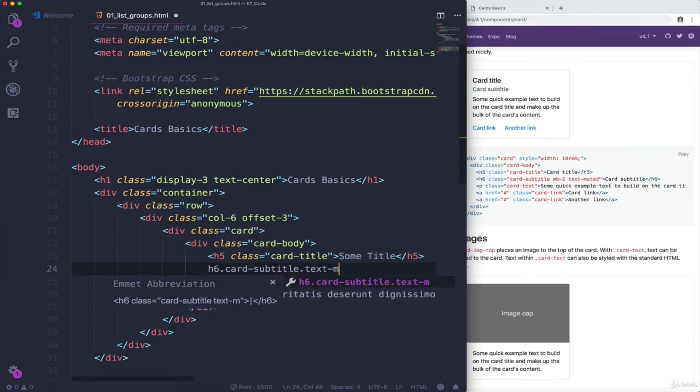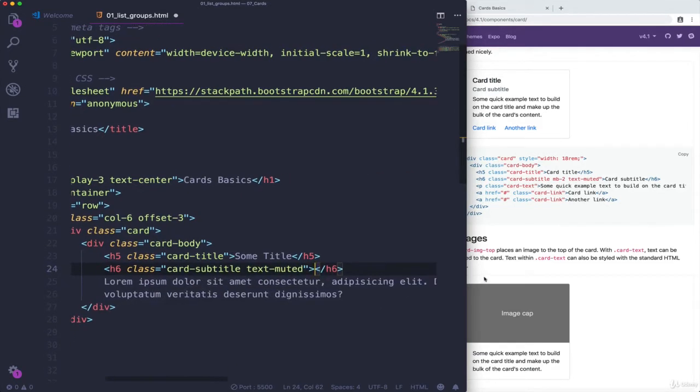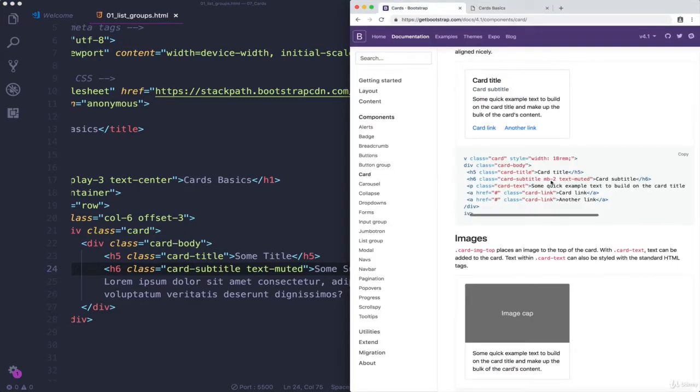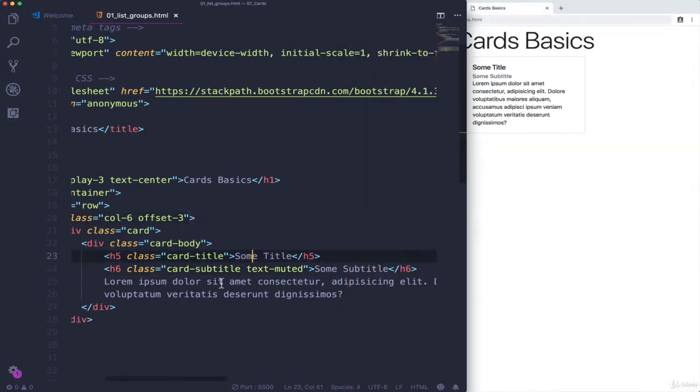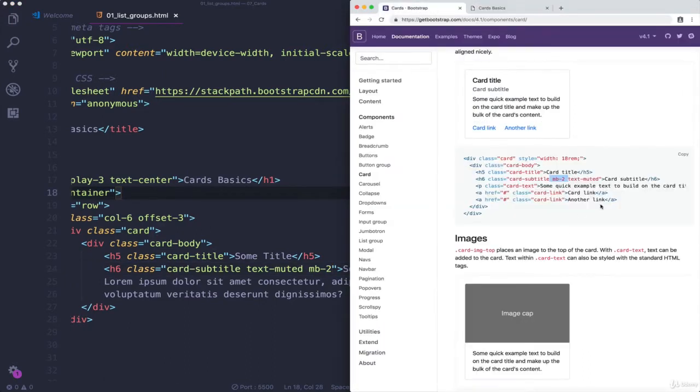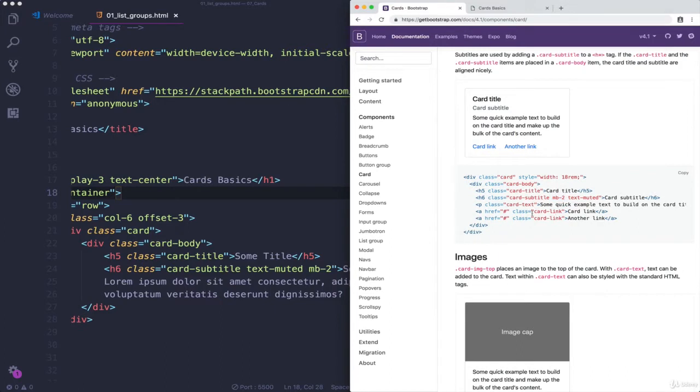And we'll also do text-muted. It's not gray by default. And we'll just say some subtitle. Okay, so you can see it's a little cramped in there, which is why they went ahead and added margin bottom 2 to their H6. So we don't have to do that, but if you prefer, do margin bottom 2, save, and we get a little more space. Okay, we can also do card links.